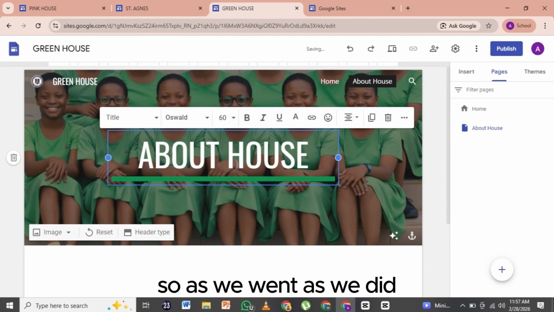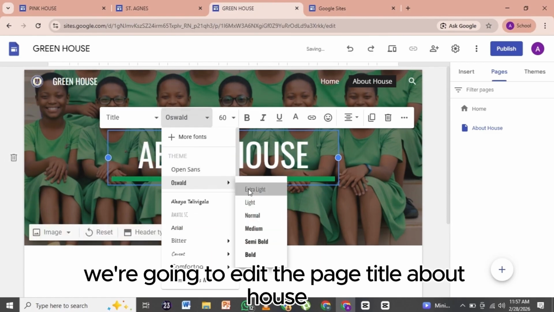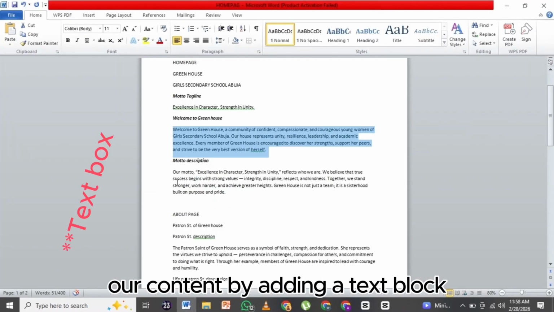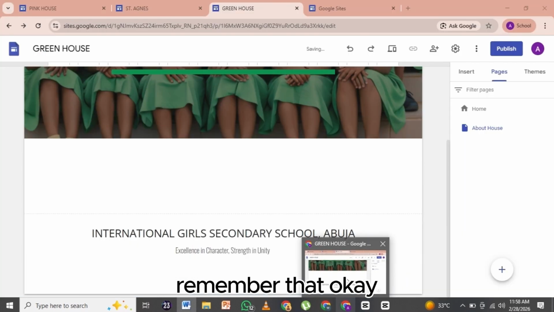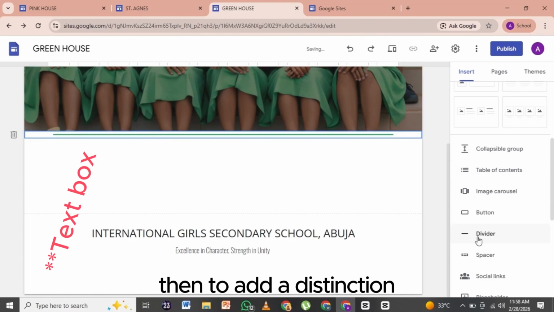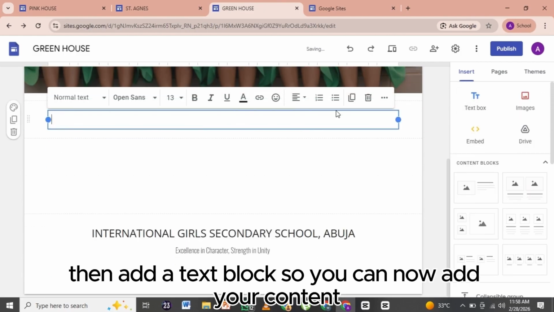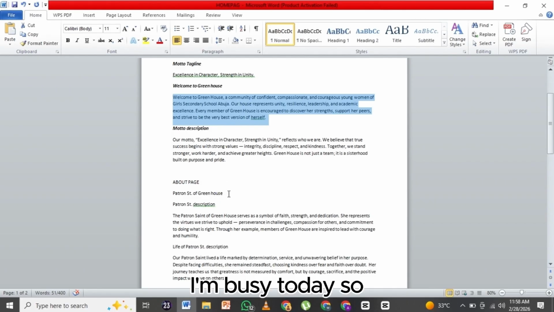As we did before, we're going to edit the page title to About House. Then we're going to start adding our content by adding a text block. Remember that we add a text block first, add a divider to add a distinction, then add a text block. So you can now add your content. Copy it from our text resource and paste it there.